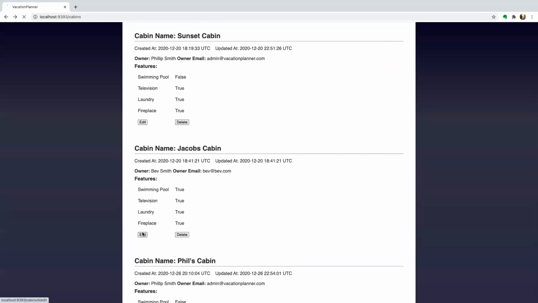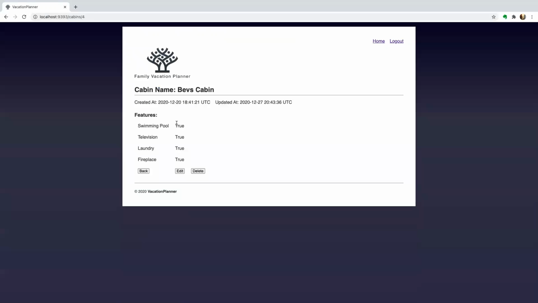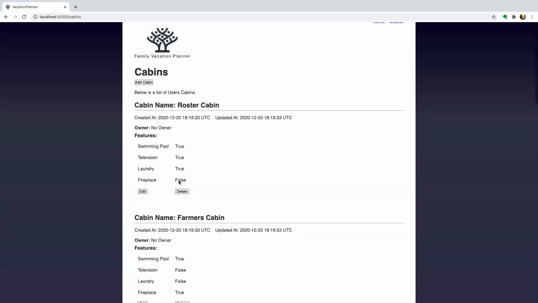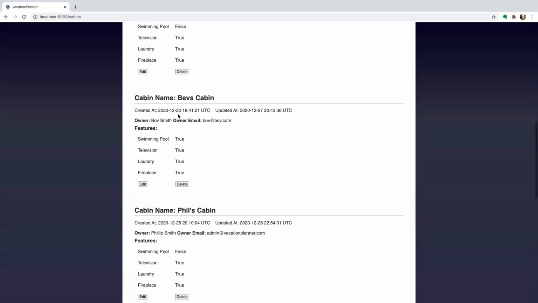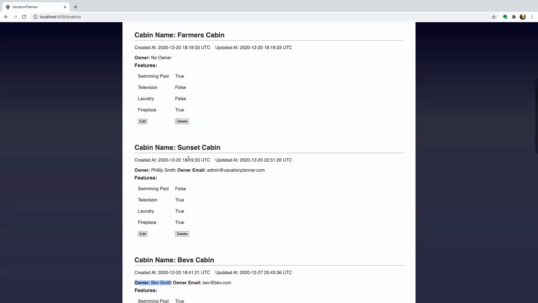So we come back here to Bev's, and I edit Bev's to, let's not call it Jack, let's call it Bev's. Hit submit. You'll see that when I go back to my list of cabins as an admin, it is Bev's cabin and it's still owned by Bev. So the admin was able to make the adjustment and still allow it to maintain the ownership of who the user is that actually owns that cabin.